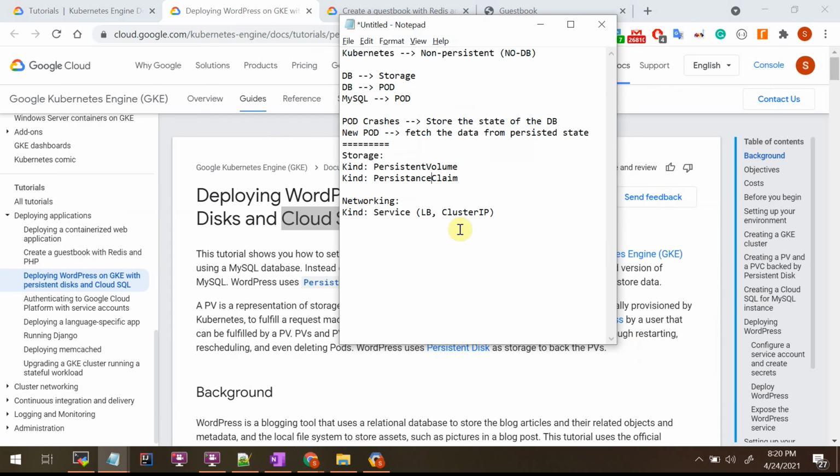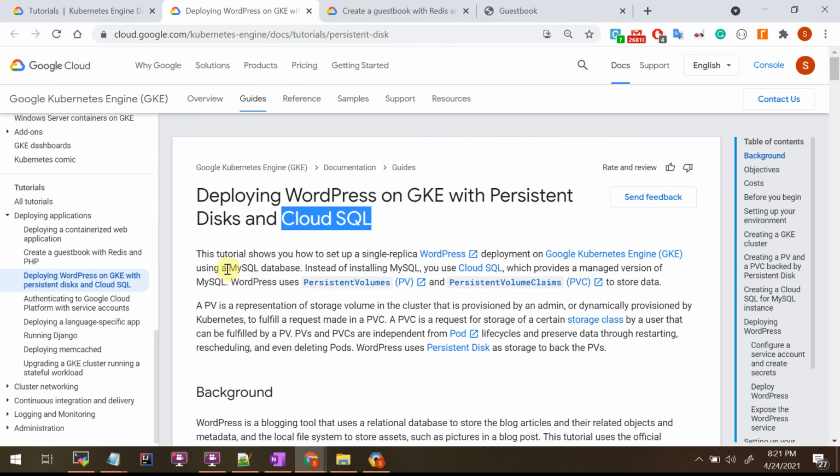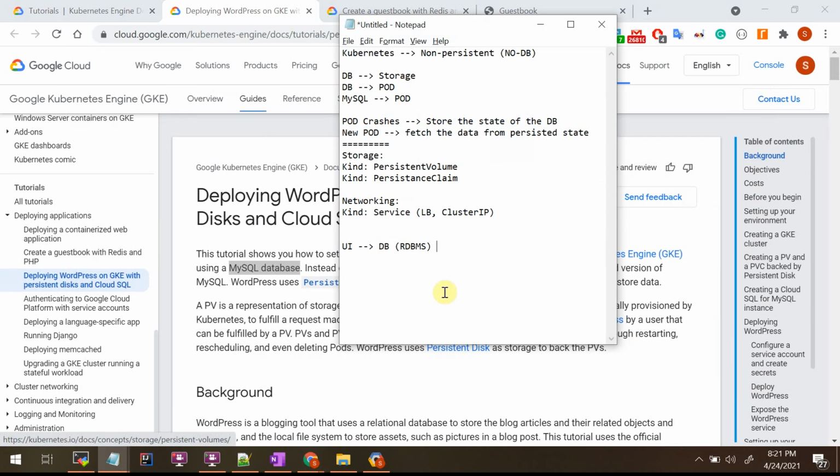So basically now we are going to a component where the UI is talking to the persistent DB, the RDBMS. That is the concept that we are going to cover now. In the previous use case, Redis was not a problem: once you restart, the data is gone. But this one properly requires the data: when the pod crashes and once it is back, it fetches the data from the last state. That is the use case, and we are going to use MySQL as our DB here.